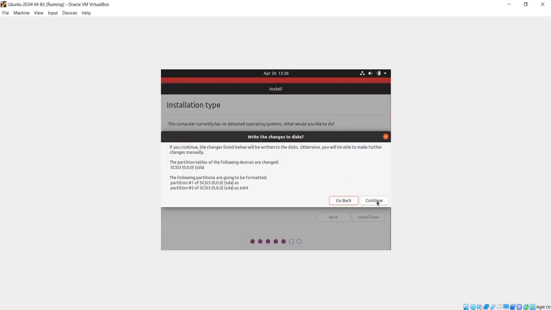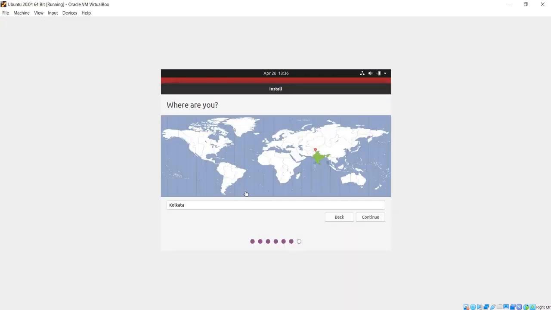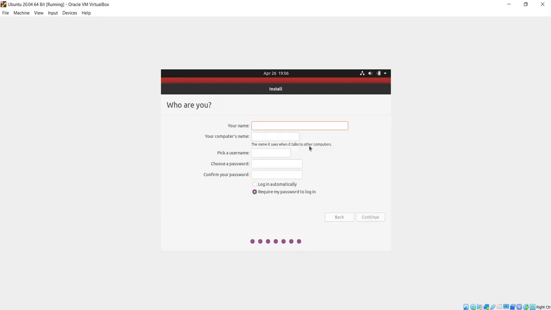I'll click continue here. Now it will ask you to enter the time zone. I am in Kolkata in India, so that's been selected automatically. So click continue.